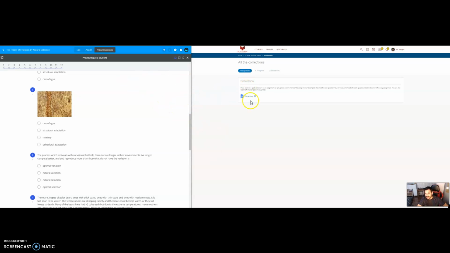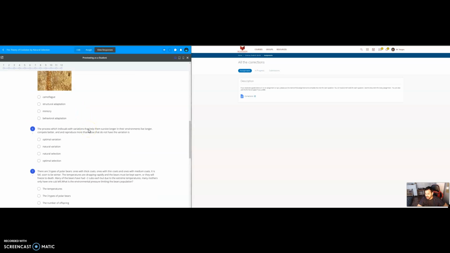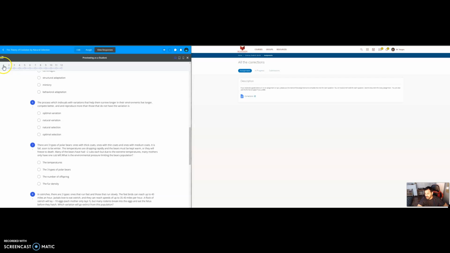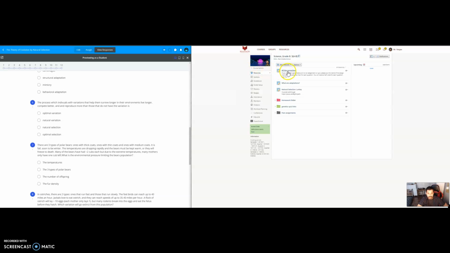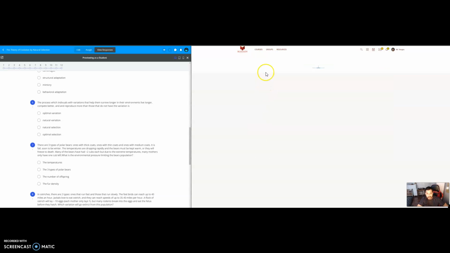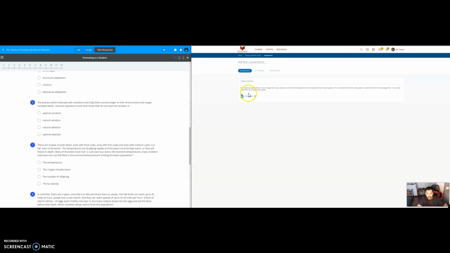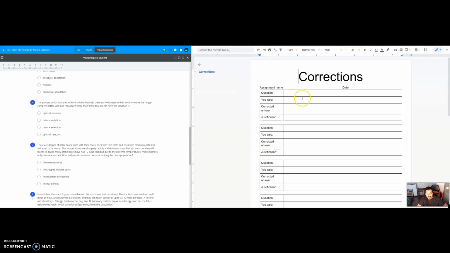So I have my two screens next to each other. On the left over here is a screen that might have some of your questions, and there should be small indications of red and green indicating which ones you got correct and incorrect. On the right is the assignment that says corrections, all the corrections. Right now it is just resting on top of this class, and you can see it right there. So you click on top of that, and you're going to open the document, and it's just going to be this.